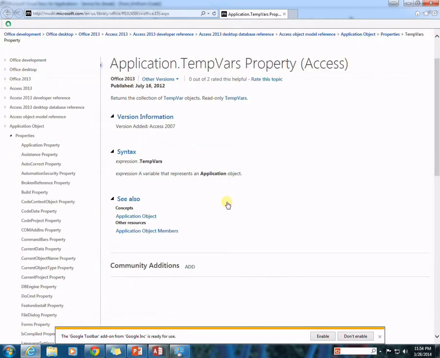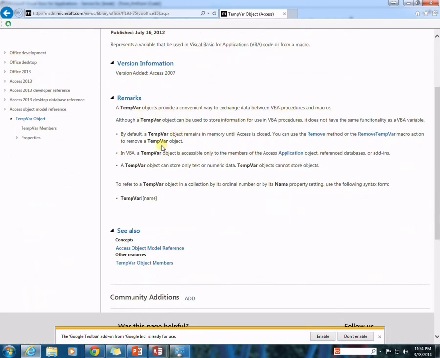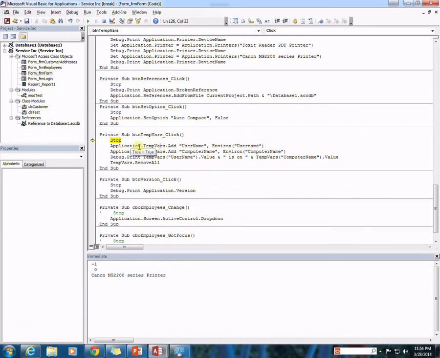Temp Vars are string only. By default, a temp var object remains in memory until Access is closed. You can use the remove method and the remove temp var macro action to remove a temp var object. In VBA, the object is accessible only to the members of the Access application object. And you can only store text or numeric data. It cannot store objects, so you can't create an object and store it in your temp vars. You can only do text or numbers. That's important to understand if you're going to house any information in your temp vars.